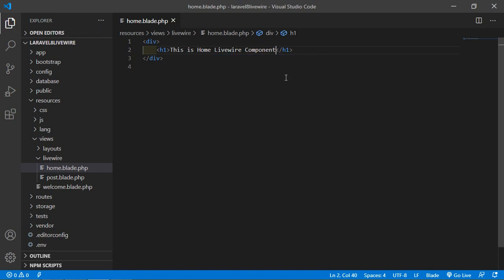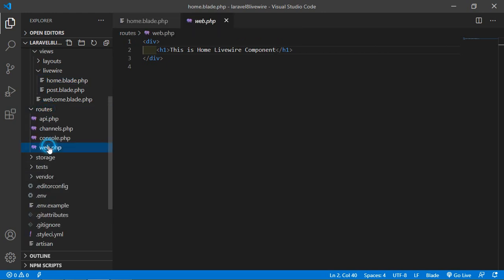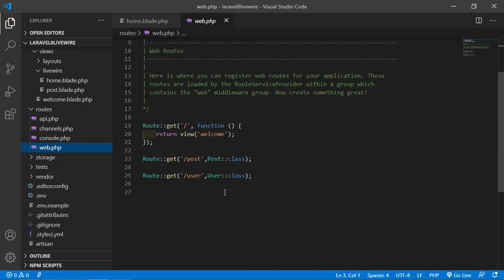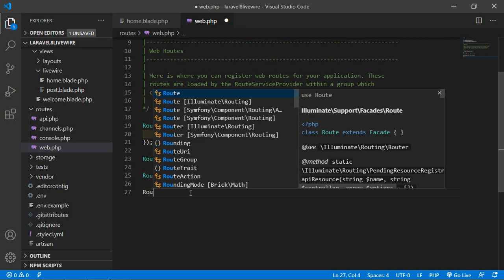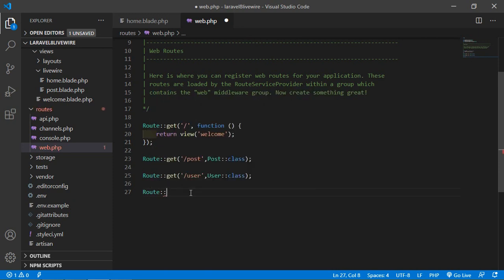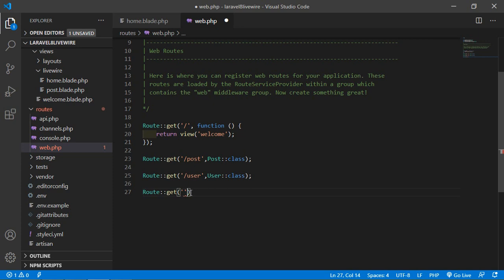Alright. Now let's create the route for this. Go inside the routes directory, then the web.php file, and inside this file add the route. For adding the route, write Route::, and here add the method name. I'm going to use the get method. So write get, and then add the URI.